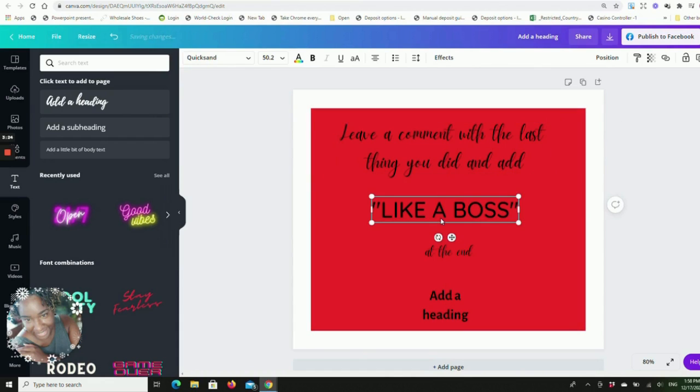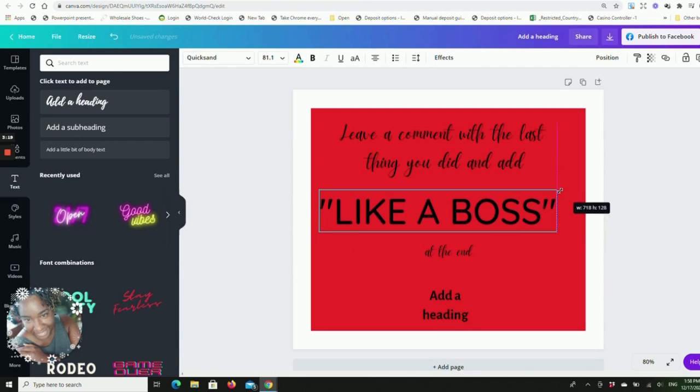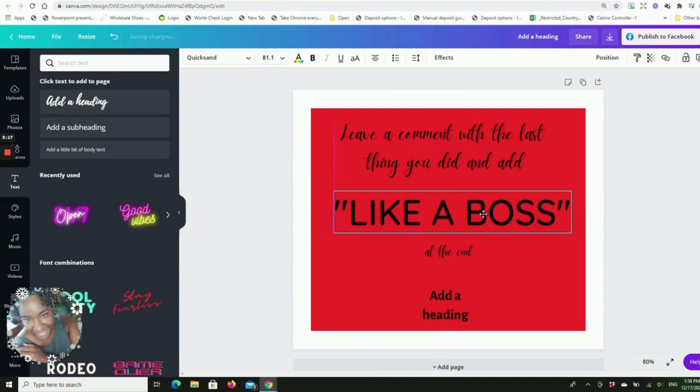Right. I think I want this really big for emphasis. Here, and recenter that.